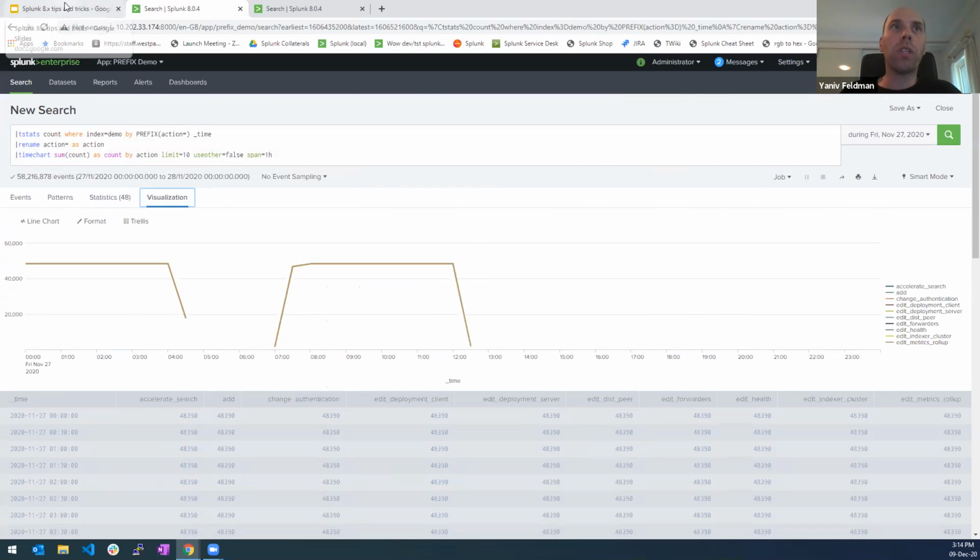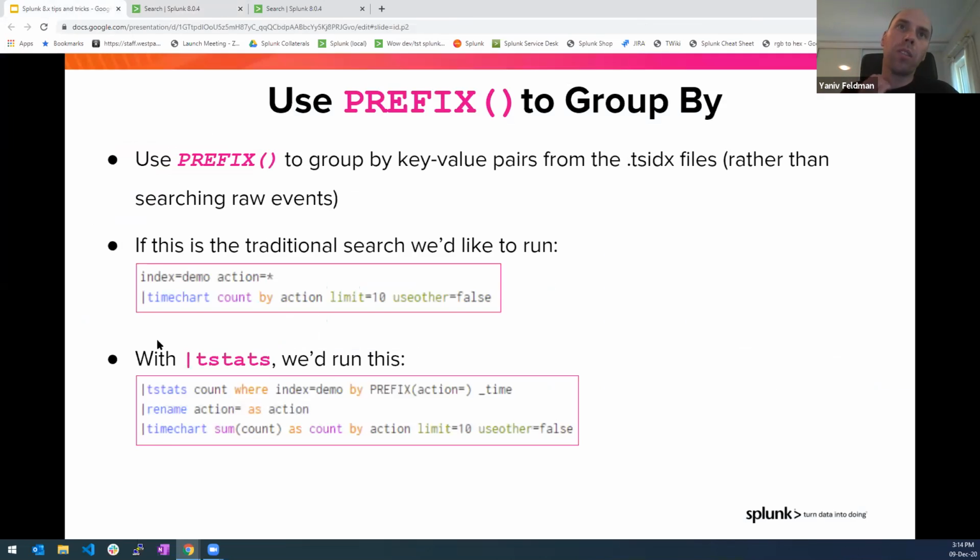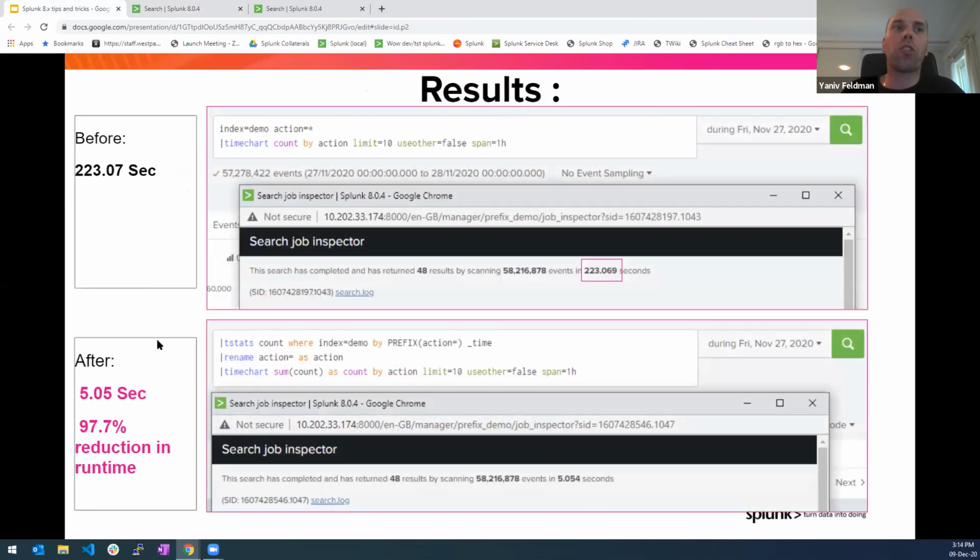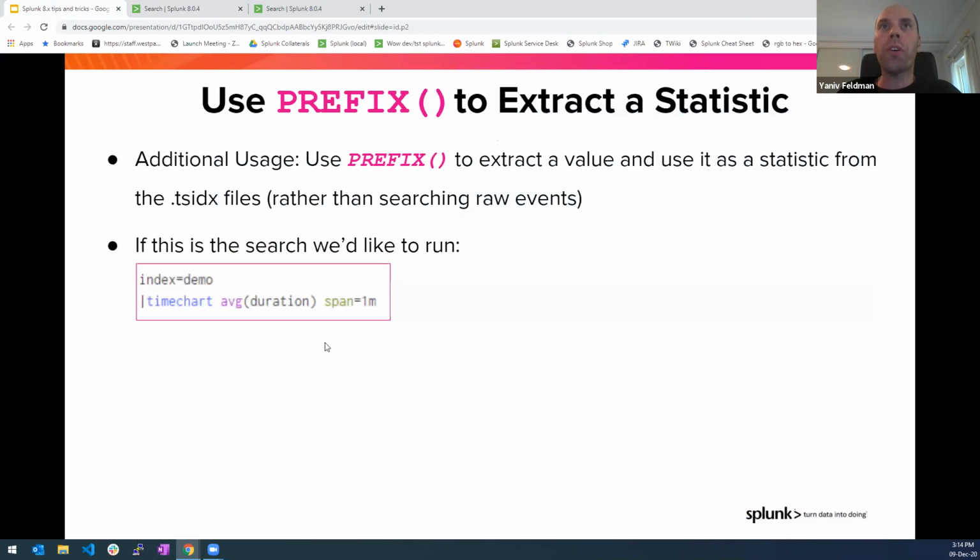So if I go back to the slides, I have some pre-calculated figures for the same search. We're able to take down a search that took 223 seconds to 5 seconds. So obviously, a significant reduction in the runtime. So I think it starts to tell the story here. And I guess we'll go through a couple of additional capabilities.